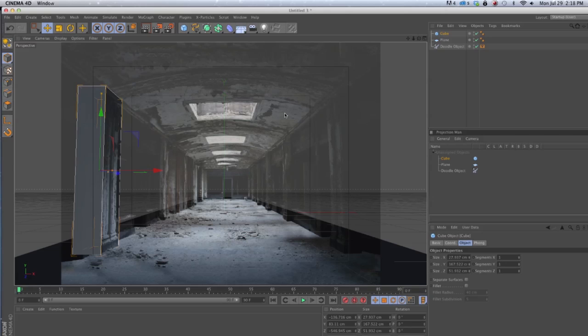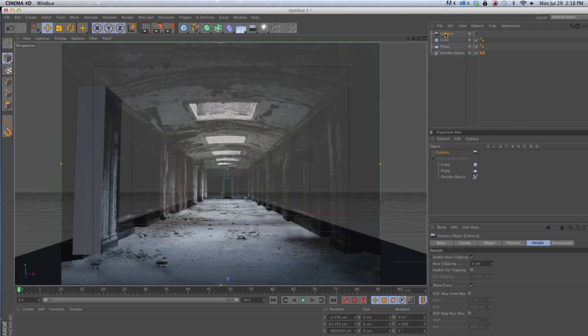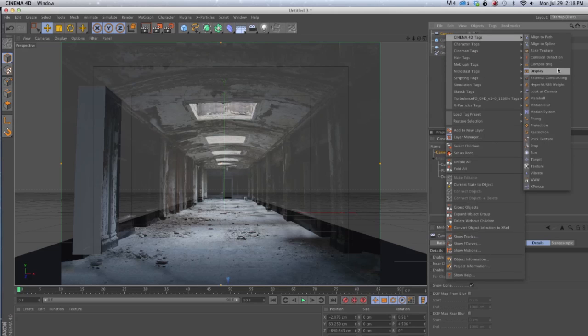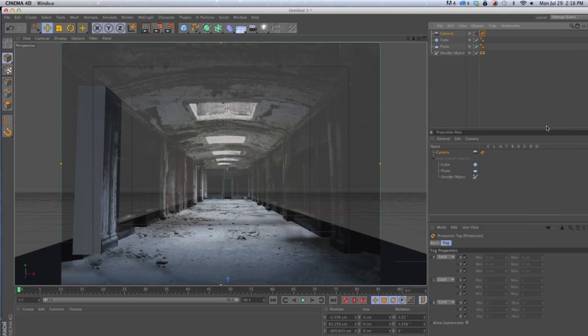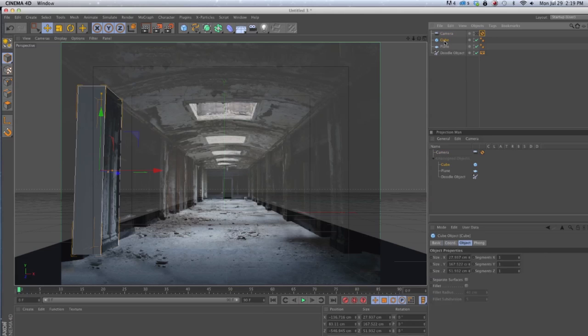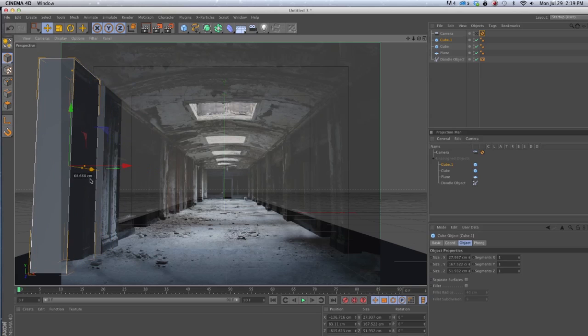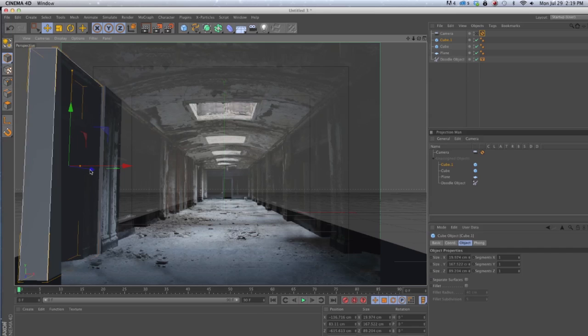So now that we got the floor and the column, let's go ahead and create our camera and right click Cinema 4D tags, and we are going to protect this camera. We don't want this thing to move because then it's just going to mess everything up. And then we're going to just start adding walls. So we're going to move our wall over here, shrink it down a little bit, extend it.